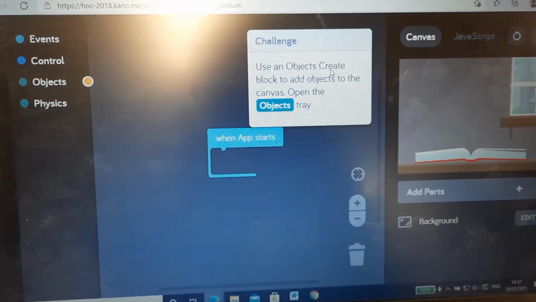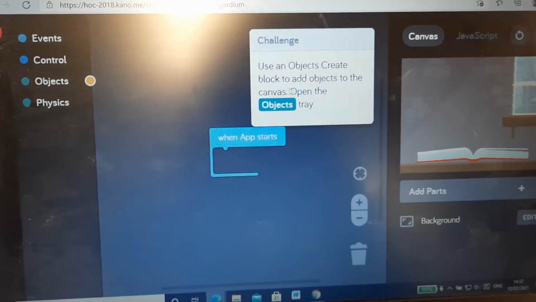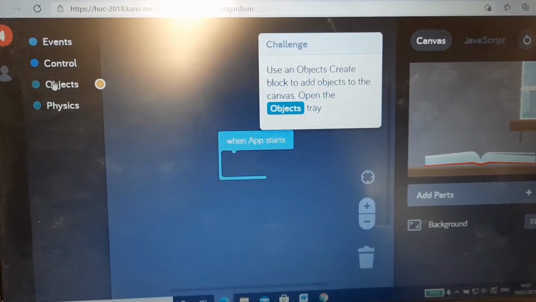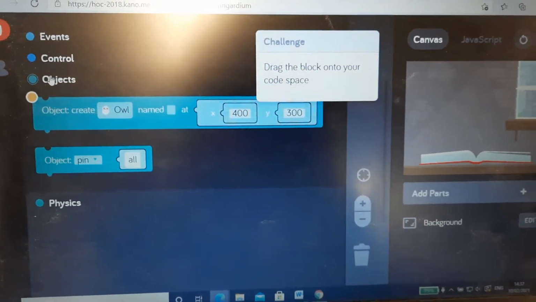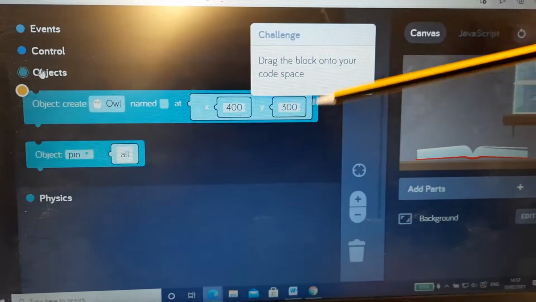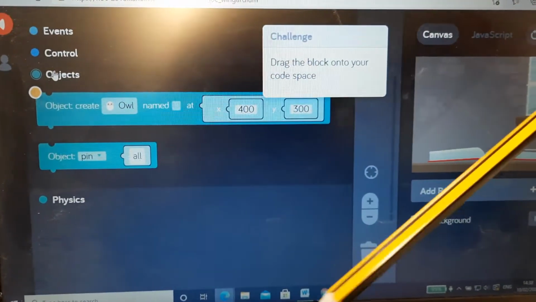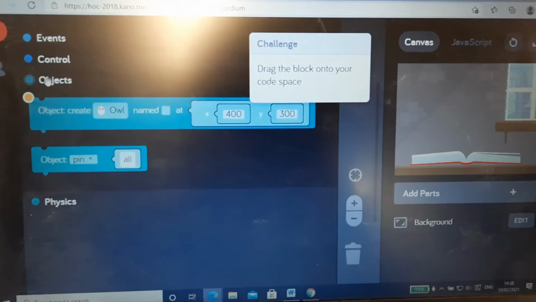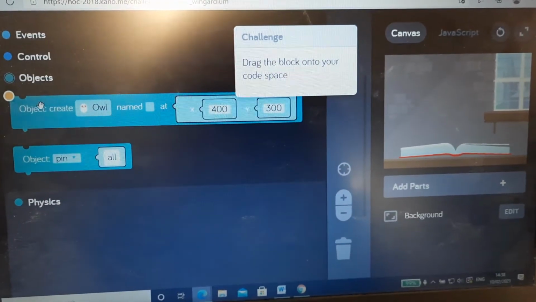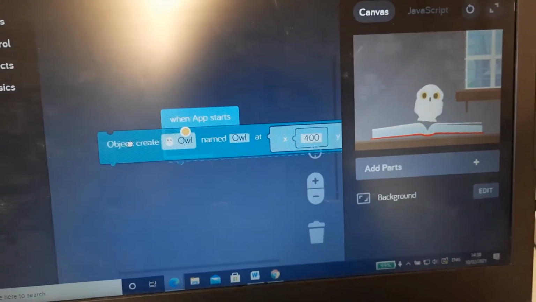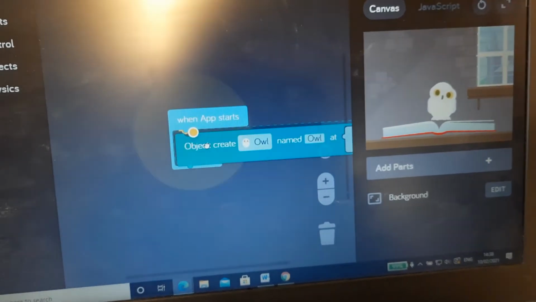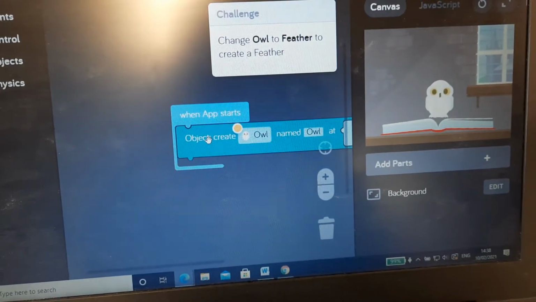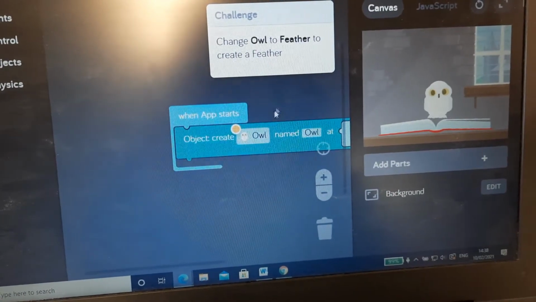Use an objects create block to add objects to the canvas. So we click on objects create. Right, so this is an objects create block. So if you put this block in, it will create an object in your computer program. So we want to create, I think it said create an owl. So we're going to move that down, and that has to link in like a building block there. And that says change owl to feather.